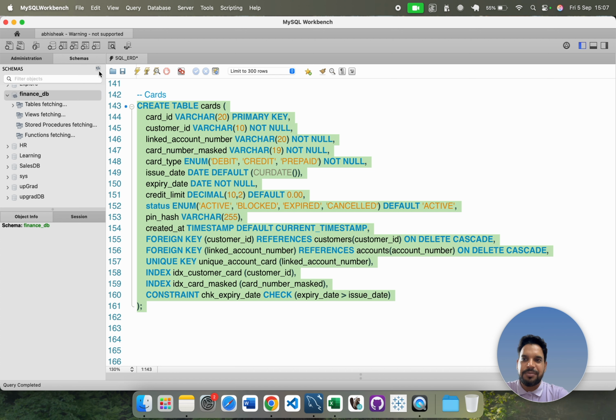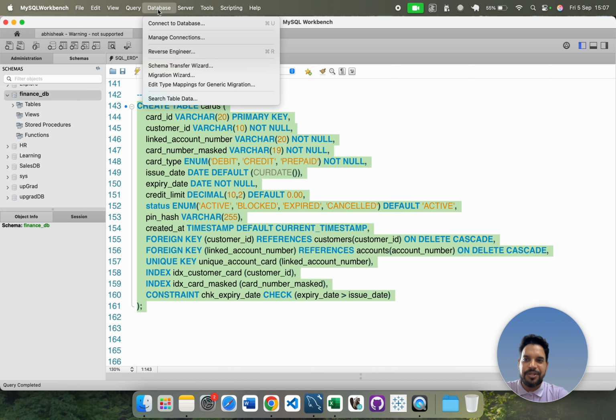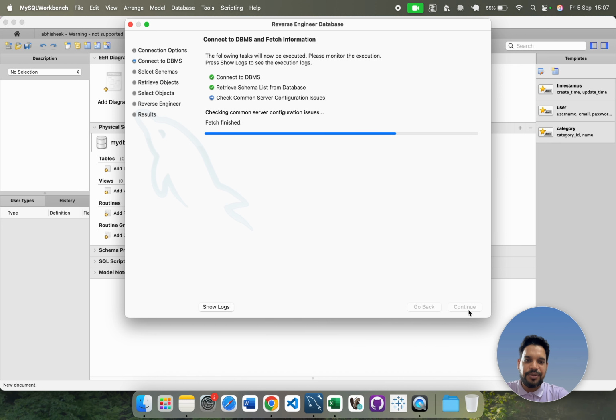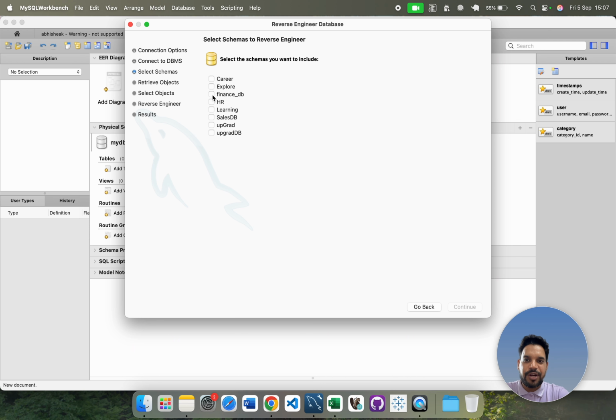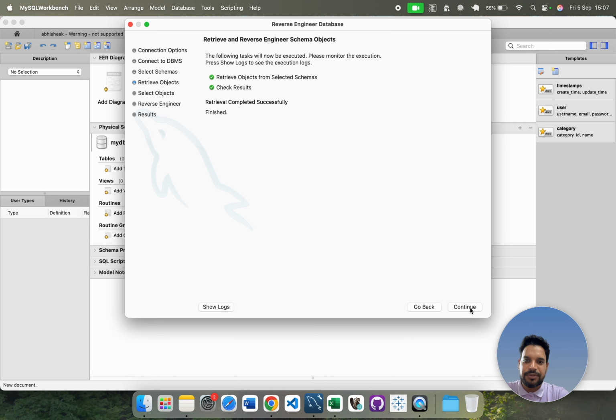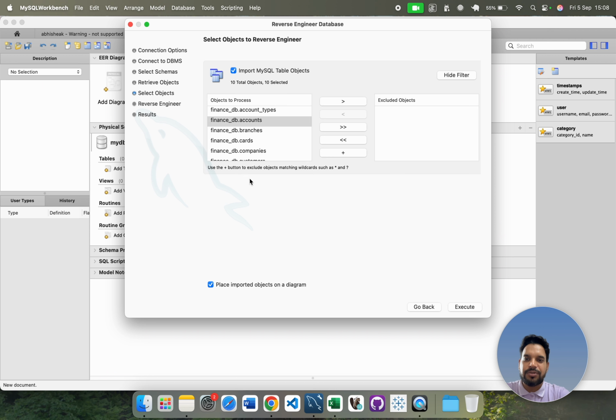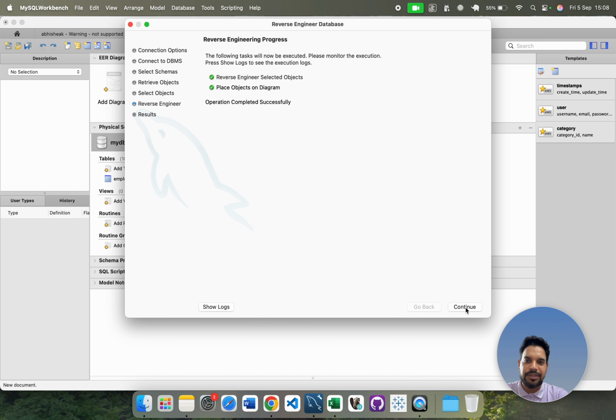Simple, you can go to the database, as I just mentioned. Click on reverse engineer, and here click on continue. You can choose your database, and again continue. And here you can see we have selected 10 total objects. In some cases, if you don't want to select any particular table, you can simply exclude it here, just like this. But as of now, let's say I want all the tables here. So simply click on execute, and here we go.